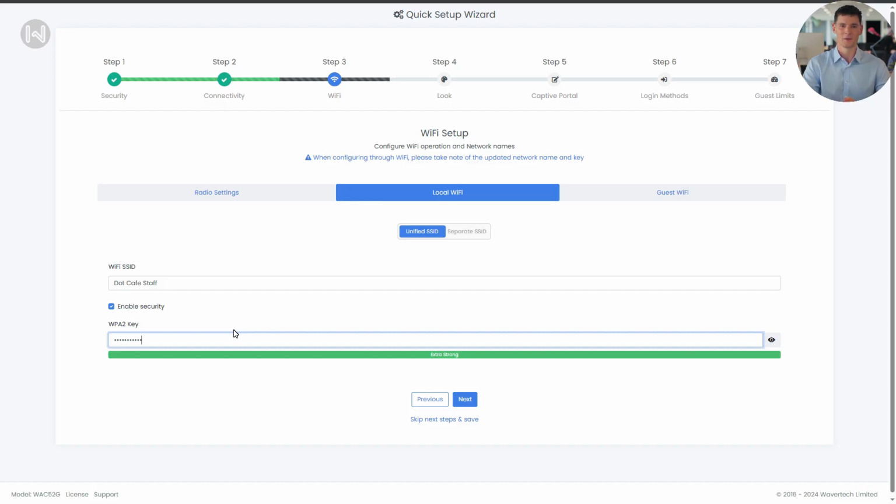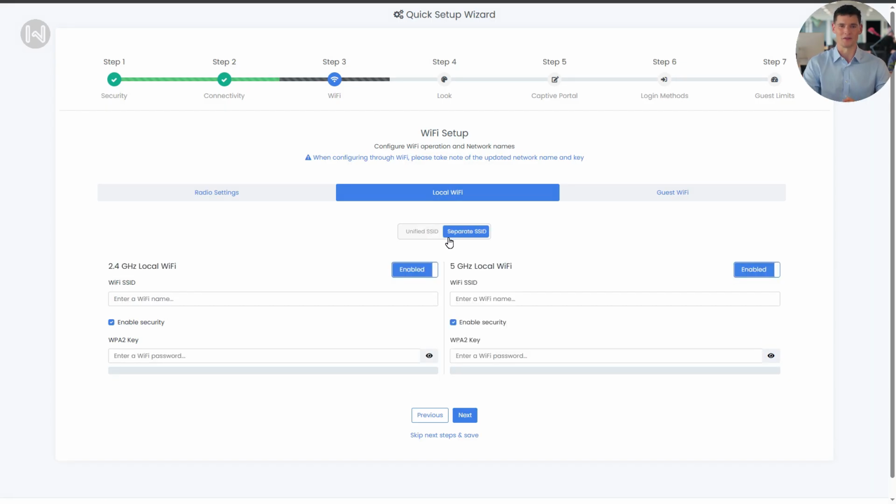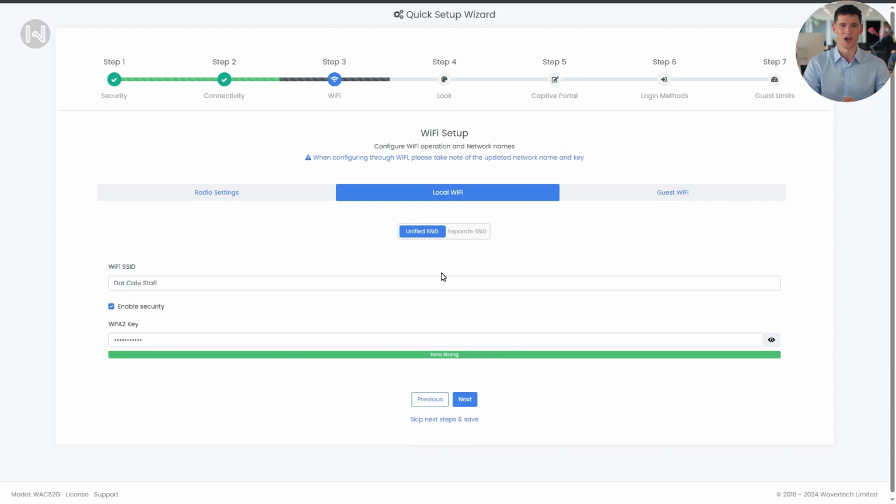There's an option to separate SSIDs for the 2.4 GHz and 5 GHz networks, allowing you to set different Wi-Fi names and passwords for each band. However, I'll go with the unified SSID, which is the most common practice. This way, devices will automatically connect to the best available band without needing to switch networks manually.